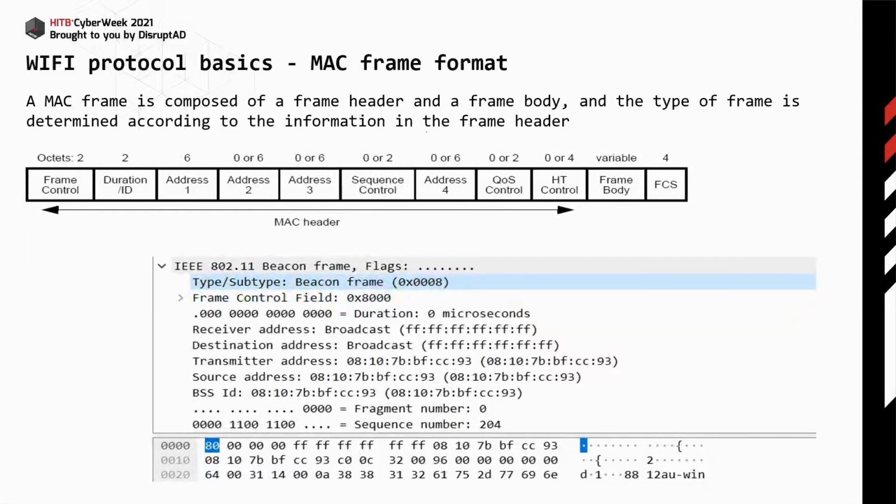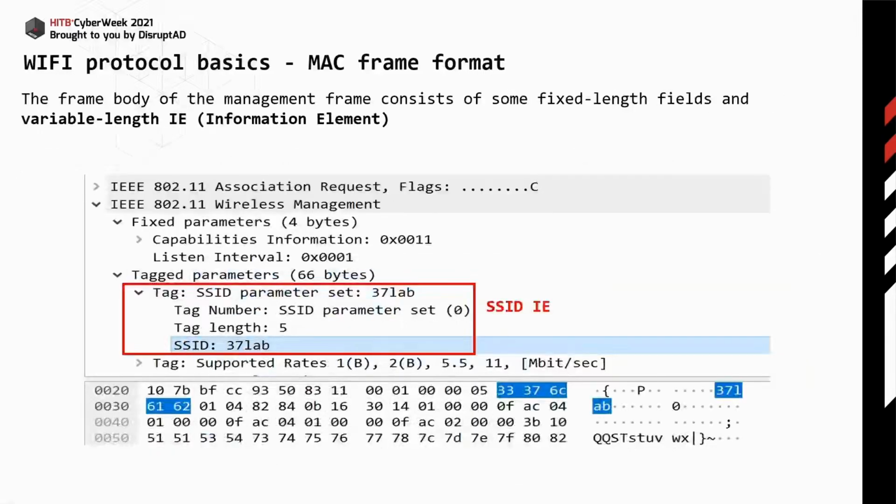The frame body follows the frame header. As shown in the figure, it is the structure of a beacon frame. You can see that Wireshark identifies the frame type, receiver address, and sender address. Different types of MAC frames have some differences in the format of the frame body. The general format is composed of some fixed length structures and some variable length information elements.